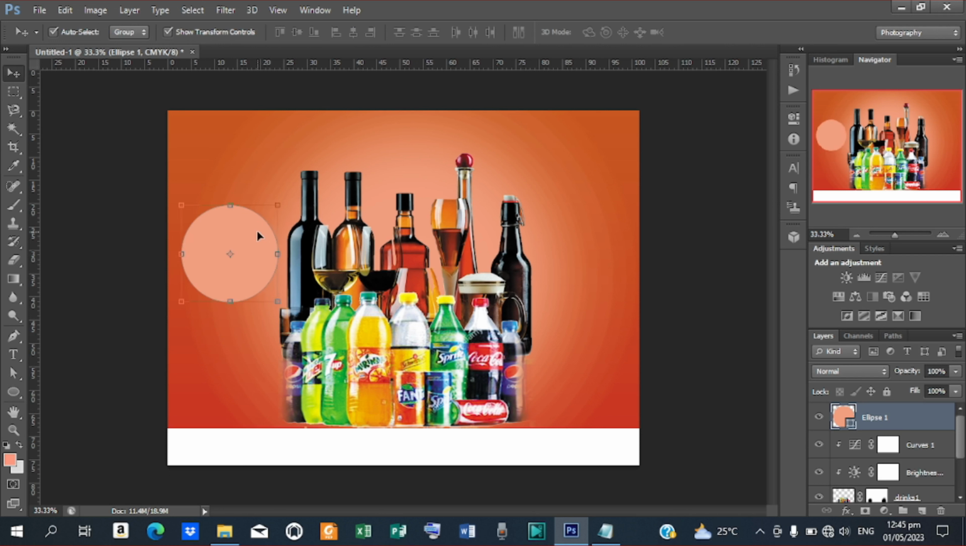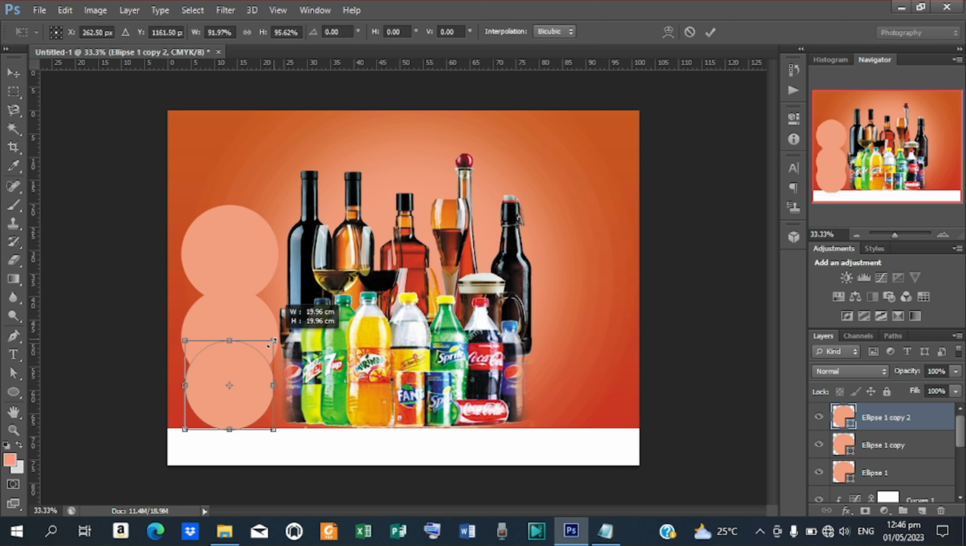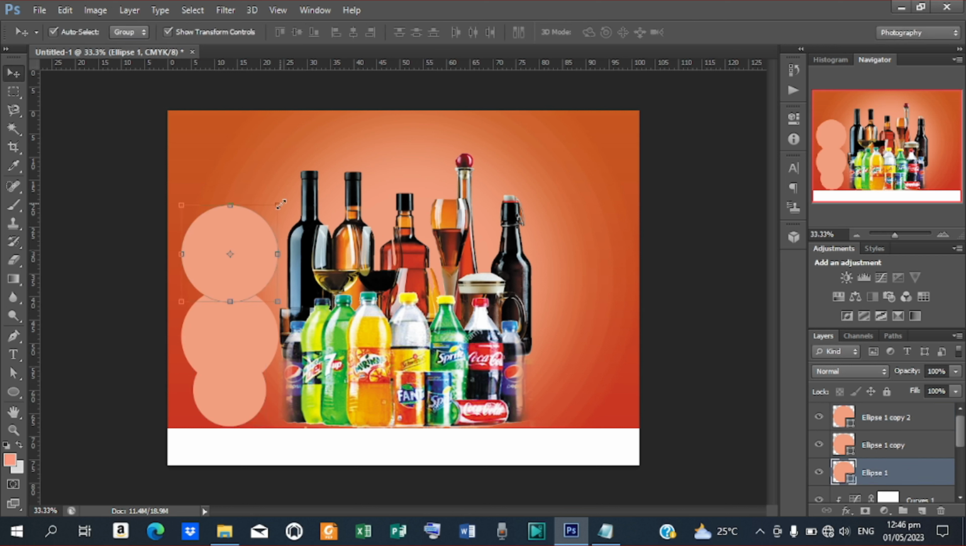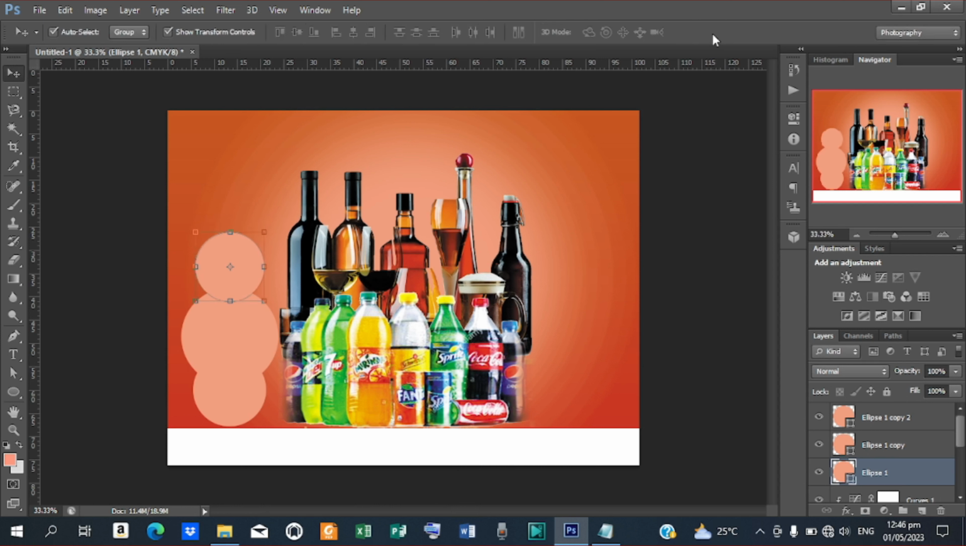Then what I'll do next is duplicate this with Ctrl J, and drag the duplicated one down to somewhere here. Then Ctrl J again, and let me drag that down, then close that one and bring it down like this. Same to this one too. Let me close it a little bit and then bring it on top to get something like that. All right, so that is it.